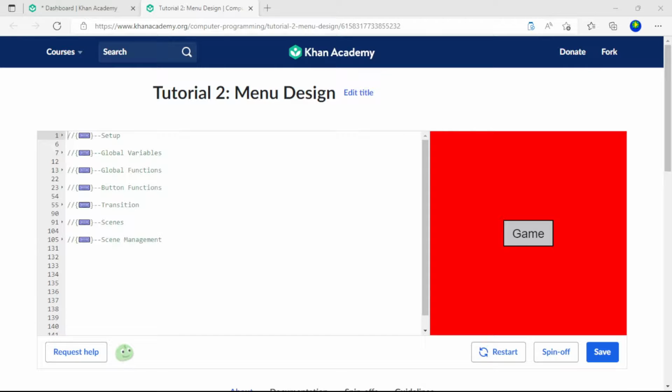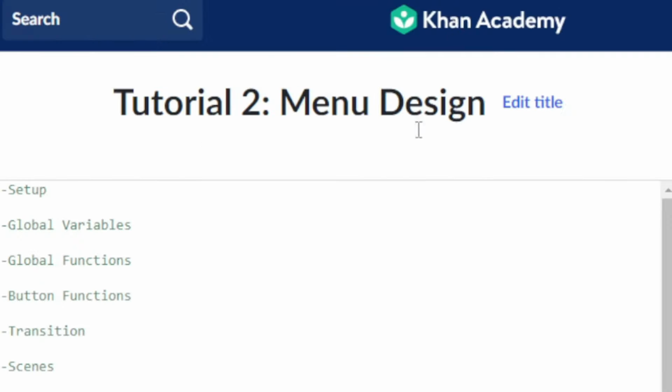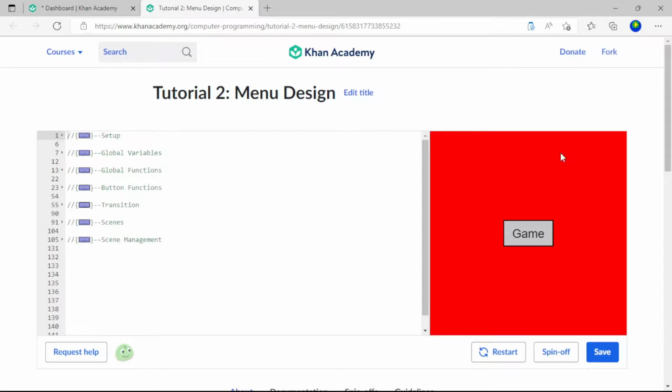Today, our current tutorial will be menu design, and that's where we create the background and the title and all the other buttons in the menu. So let's just get started. This game is going to be a dodge game, so we're going to put a title that says dodge game right up above the buttons.